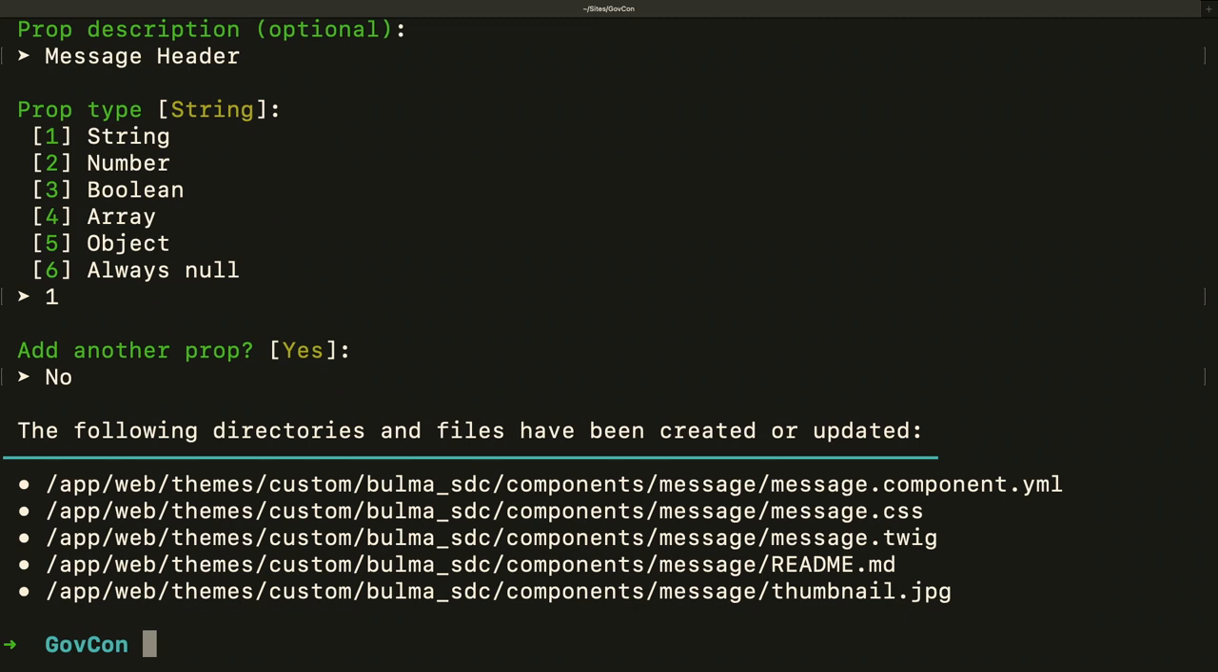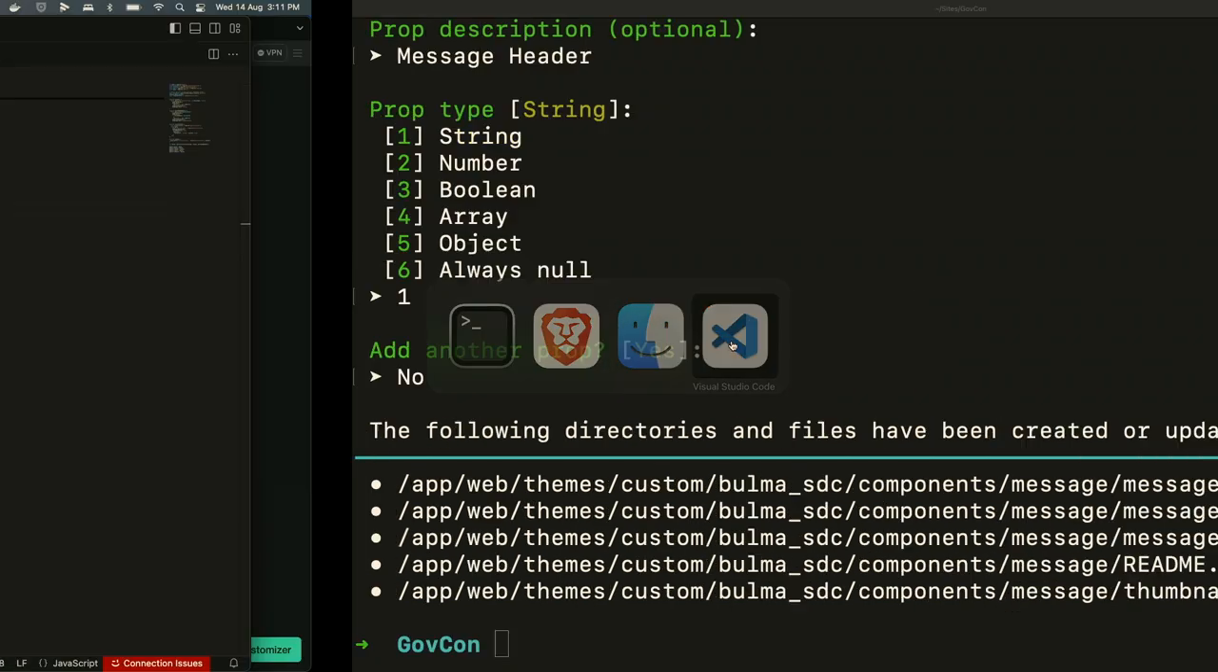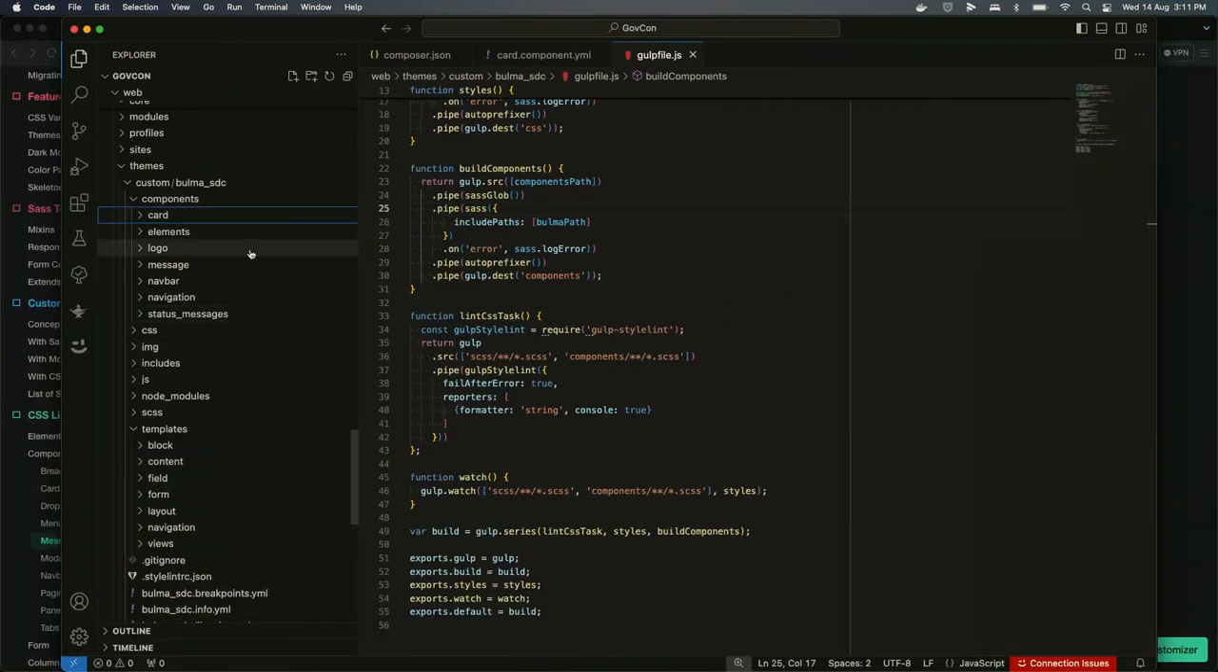It's generating the component YAML file, the CSS, the tweak. It's generating a README and also a thumbnail for this. And let's go see how they look. As you can see, this is my theme.